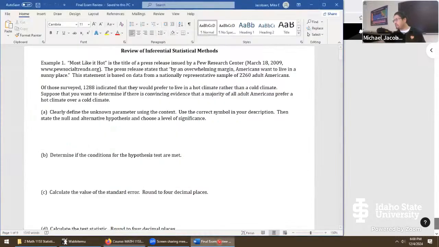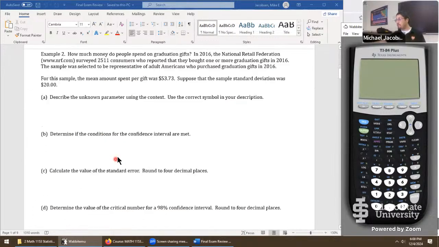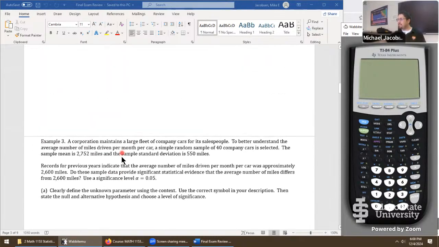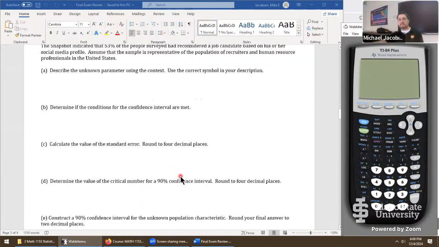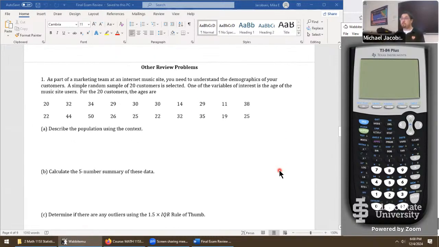Okay. Then on the top of this document, on the final exam review, all of the questions start out as inferential statistical methods. So these are all confidence intervals and hypothesis tests from example 1, 2, 3, and 3 to 5, apparently. So that's interesting counting. Down below, this is all the other problems in the course. Things like box plots, normal distributions, outliers, z-scores, that kind of stuff, regression analysis.